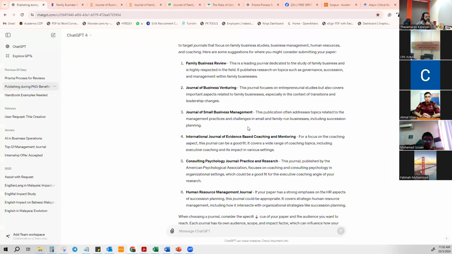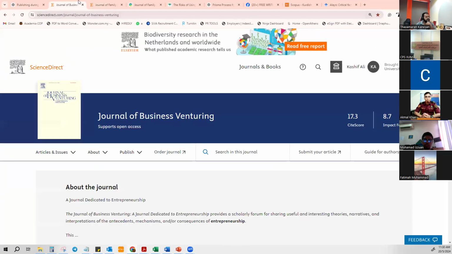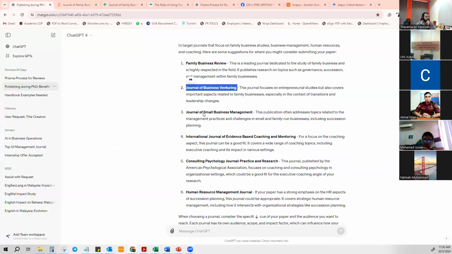So I go back to the AI. I go to the next one, Journal of Business Venturing. Okay, close this. This is Science Direct, Journal of Business Venturing. Again, same. 8.7 impact factor, CiteScore 17.3. So this is the Scopus, this is the Web of Science. Don't want. Too high impact. Definitely will take donkey years for me to publish it. So I close it. I go to the next one.